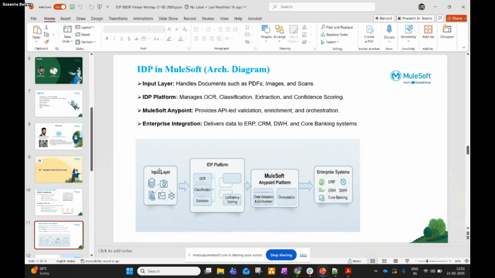So there are a couple of layers in this IDP and MuleSoft integration. We have the input layer, we have the IDP platform, we have the MuleSoft endpoint platform where all the MuleSoft things are happening, and we have enterprise systems, right? So in the input layer, what does it do generally? It will handle documents such as PDFs, images, and scans. I already mentioned, different kinds of document formats it will handle in this input layer, and it will fetch those requests and send them further to the IDP platform to process, right?